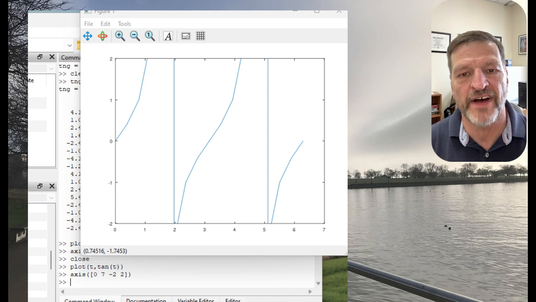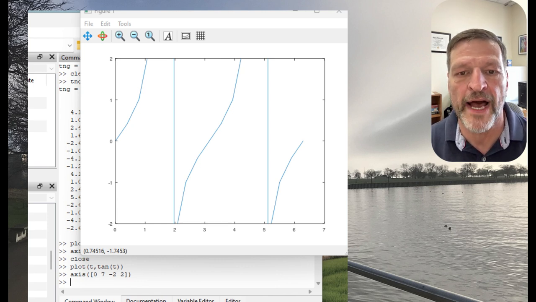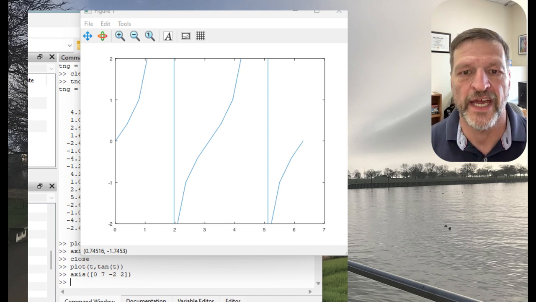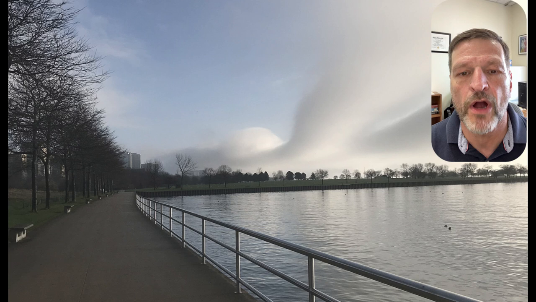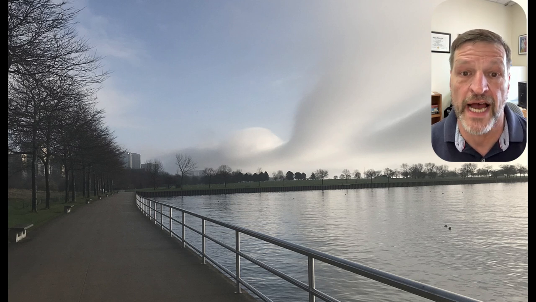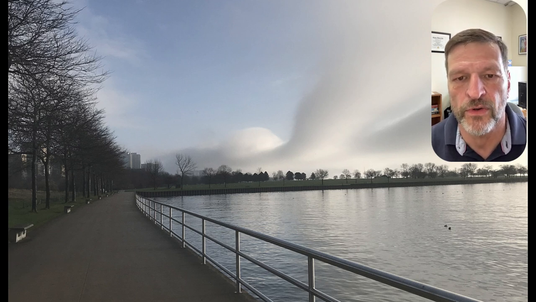So dot divide and dot times are row by row division and multiplication respectively. That's the lesson to learn: the vectorized way to do row by row calculations is by using the dot before you use the symbol for division or multiplication.